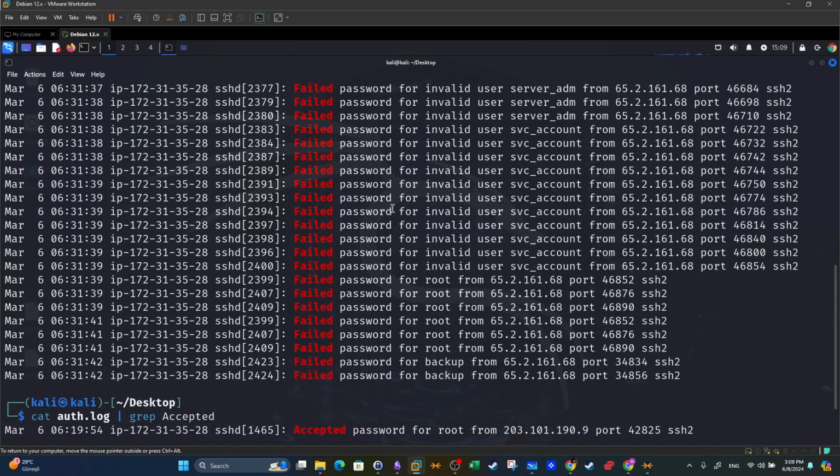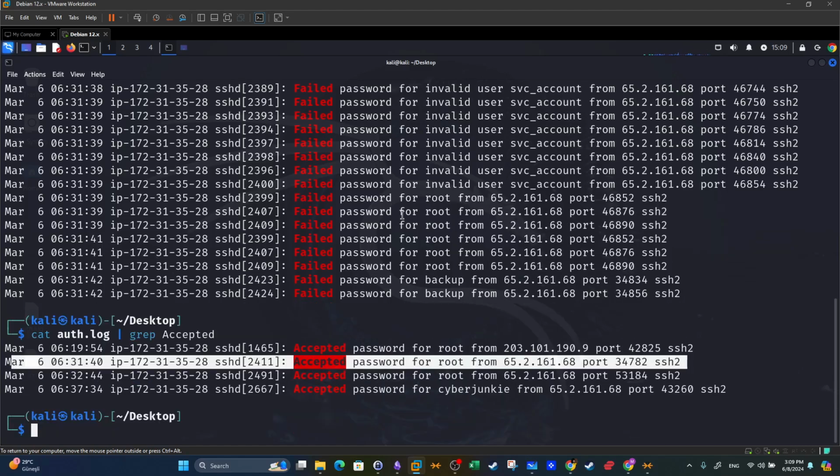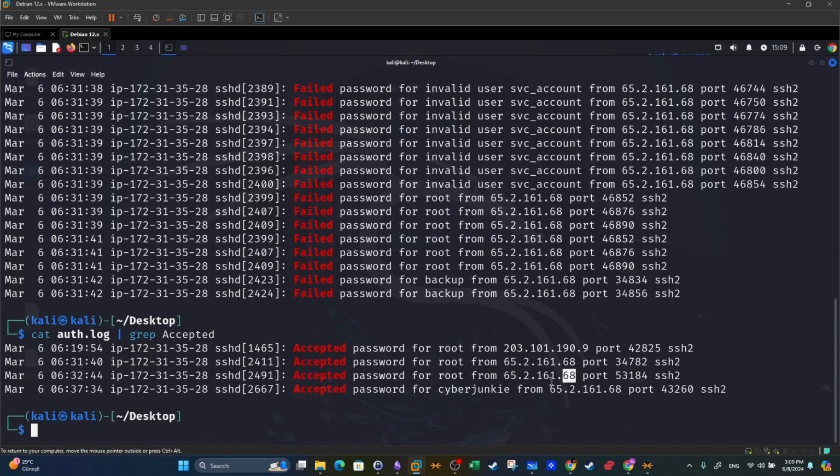It started with several failed attempts using different users until it ended with a successful attempt using the root user account. And we see another login from the same IP address, but this time it is after 1 minute and 4 seconds of the first attempt. And then after 5 minutes, we have another successful attempt, but from a new user named Cyber Junkie, and this IP address is the same.